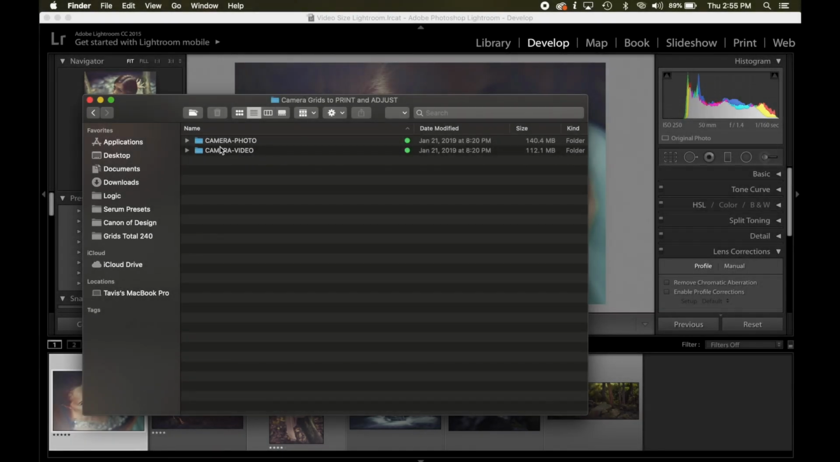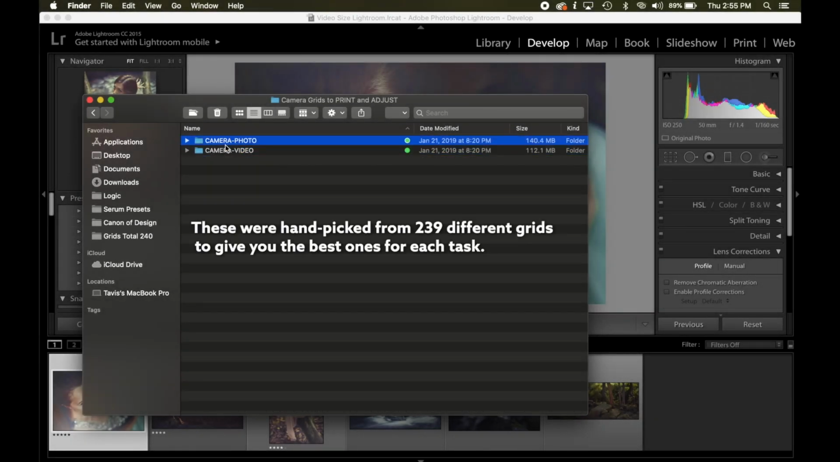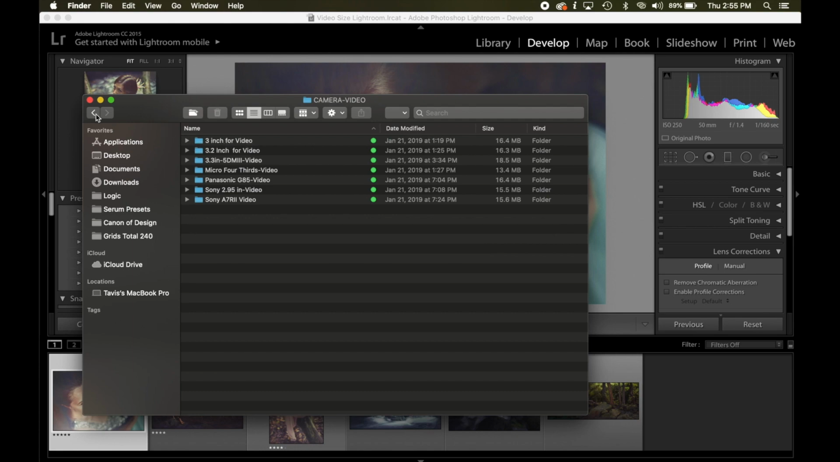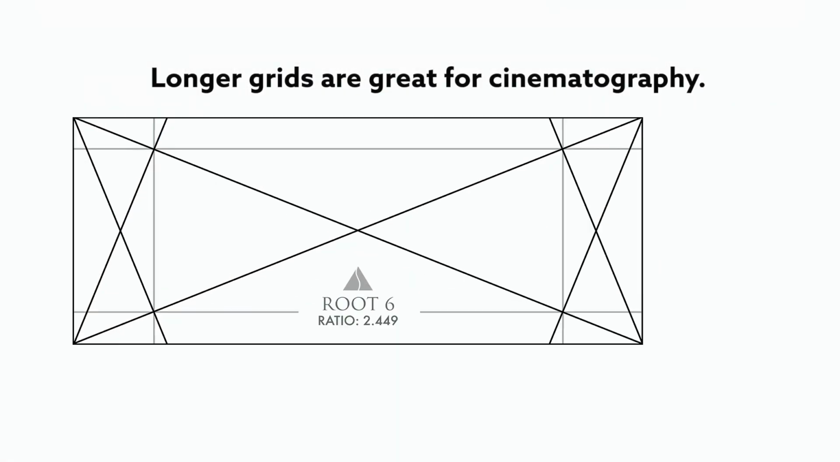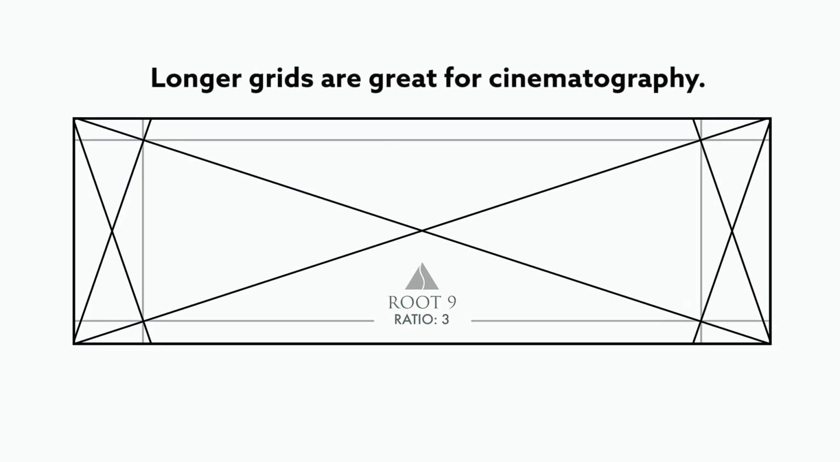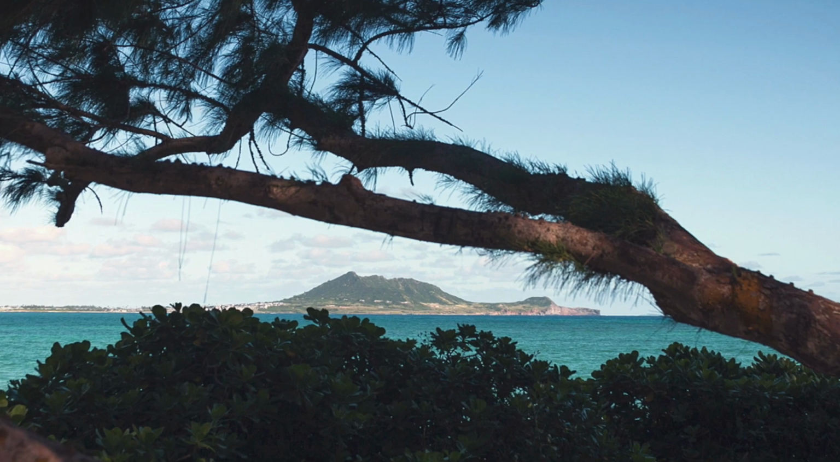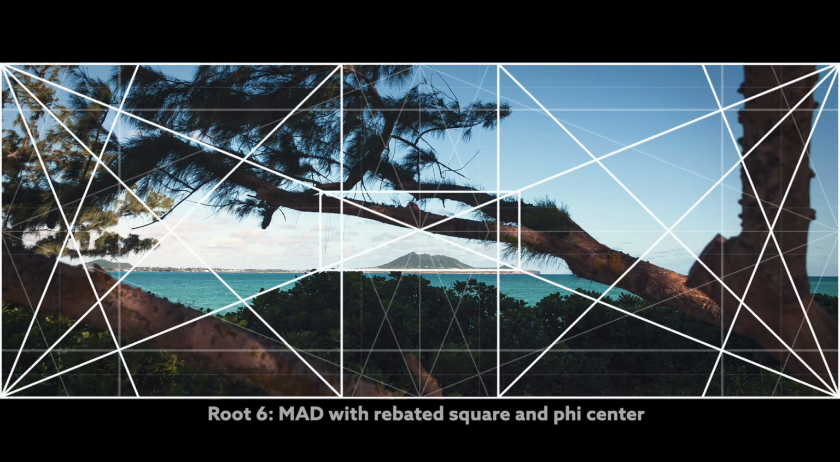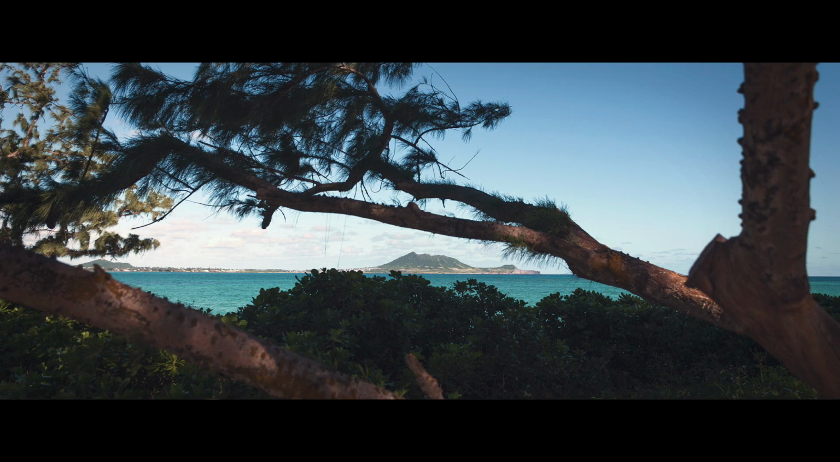So first off is the camera grids. You're going to see photo and video, and these are basically just sorted with what I thought were more photo grids as opposed to cinematography grids. The longer grids like the Root 3, 4, 5, 6, 7, 8, 9, all those are longer, so they're typically used for cinematography, but you can use them for still photos also. So these will all be sized for your LCD. You just got to know which one to pick.